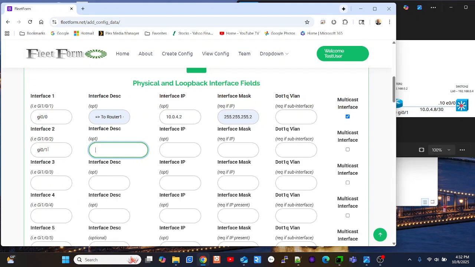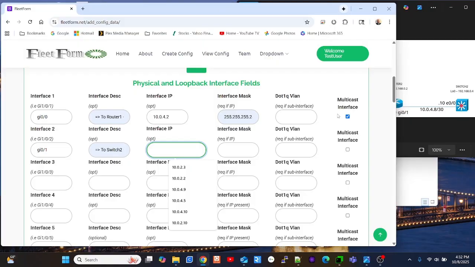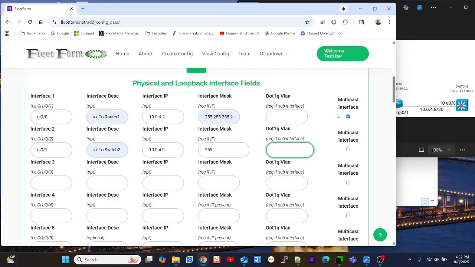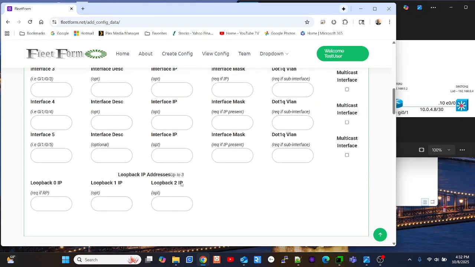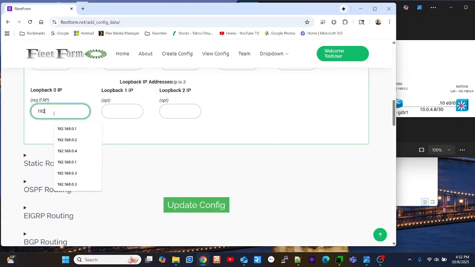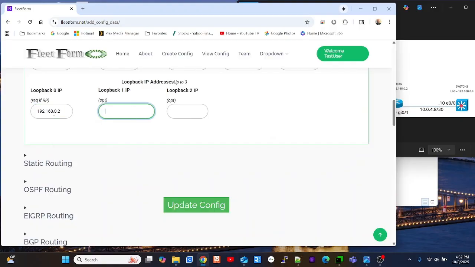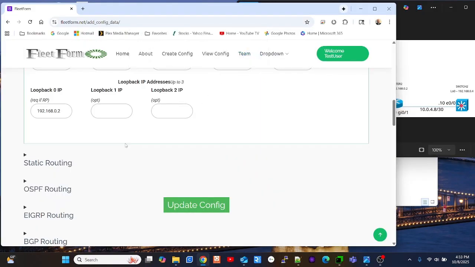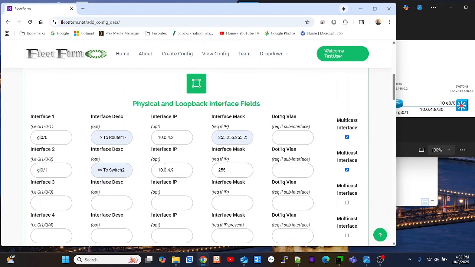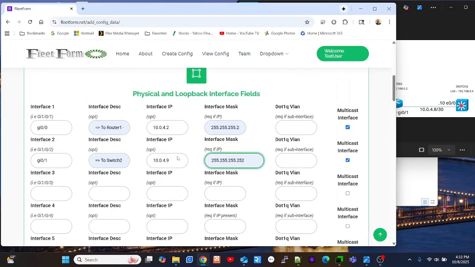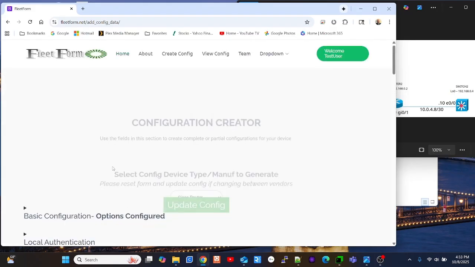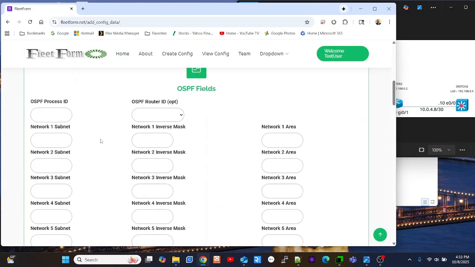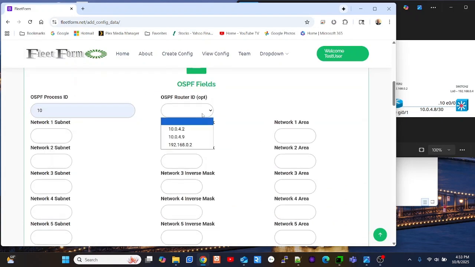So gig 01 goes to switch 2. He's 10.0.4.9. Make sure we enable that for multicast. Update that. Give him a loopback, 0.2. Oh, I need a mask for interface 2. What do we got? Oh yeah, I guess I do, don't I? Okay. Update that config. Finally, let's do OSPF and see what we got.